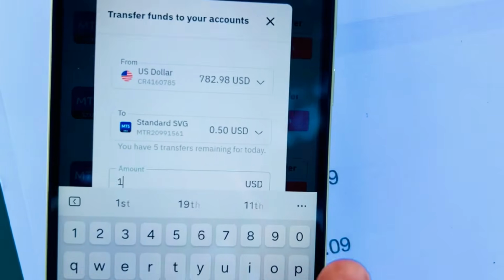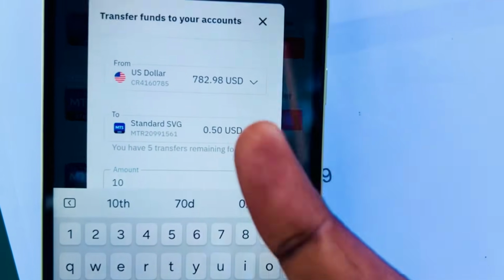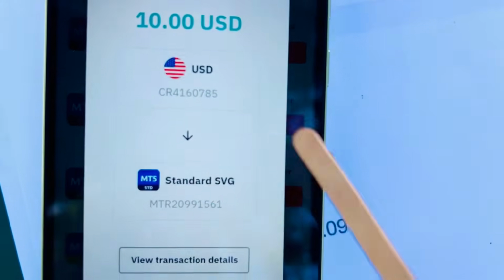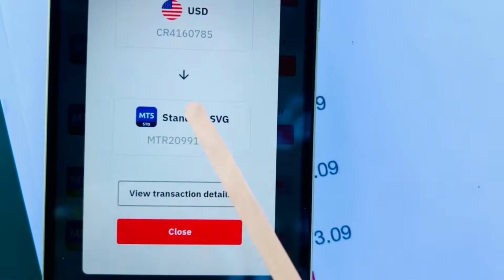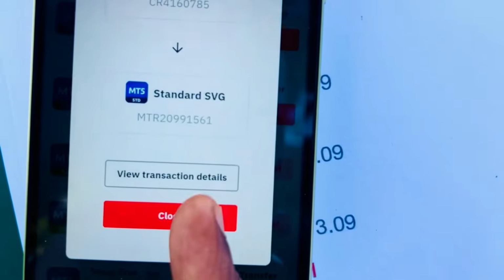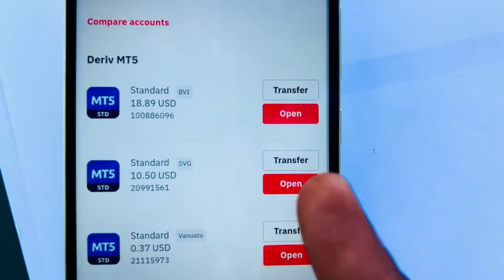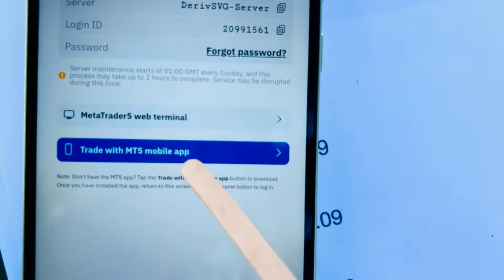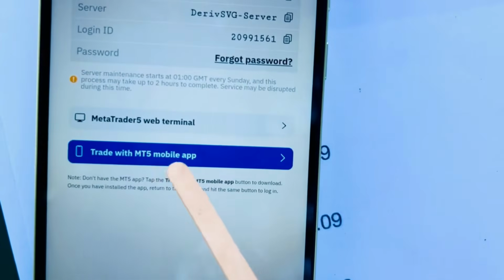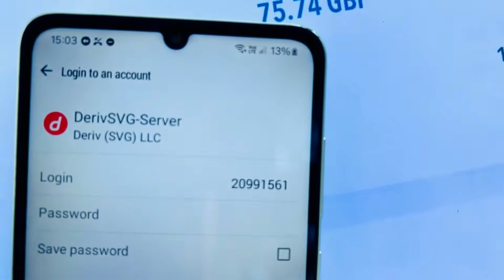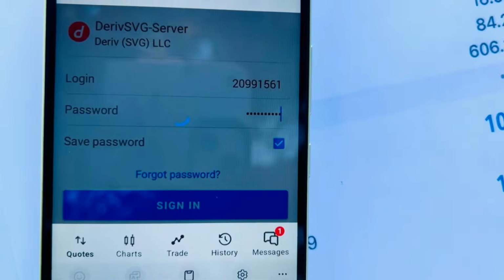So in this case, we want to transfer $10. We add 10, and we scroll up, we click on next, and the money will be transferred to the account. So you can see from this wallet account to MT5 accounts, and then we click on close. From there, we now click on open, so that we can link the account or connect the account to the MT5. We click on this section here, and then we click here. After clicking here, we add our password, which is something that I will add now. I'm signing in.